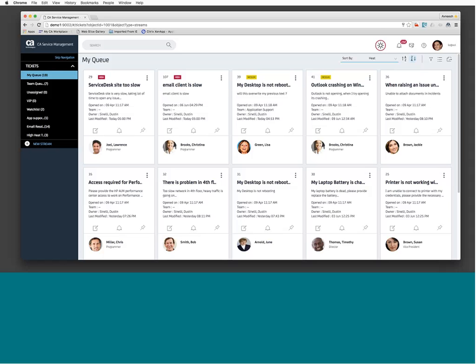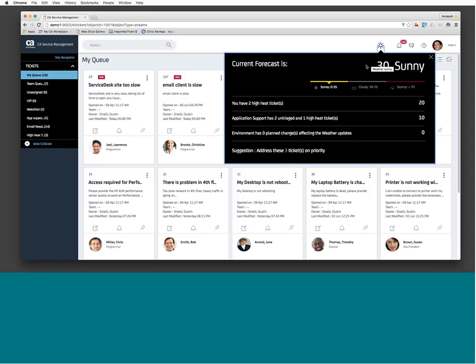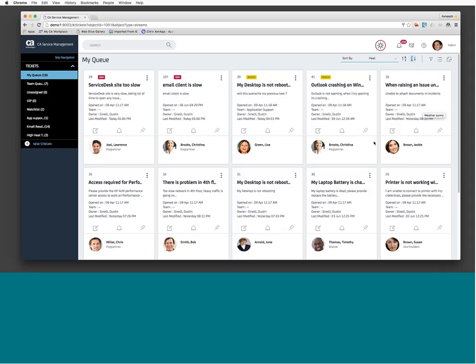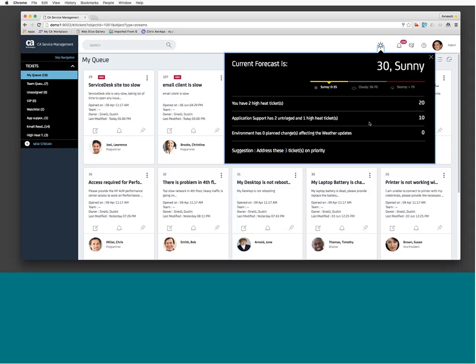So with that in mind, we have something called weather up here. Now, weather is based upon 3 parameters, and these 3 parameters are how many tickets there are in Dustin's queue. As we can see, there are 2 high heat tickets, and they're contributing about 20% of the weight. There's application support, which is Dustin's team. Dustin's team has about 2 and 3 hours tickets, which contribute 10% of the weightage, and there are no environmental changes planned which can impact the environment. So it's looking like it's going to be quite a nice sunny day.